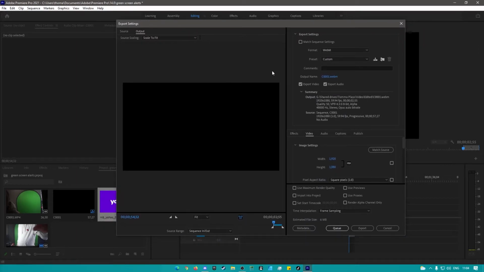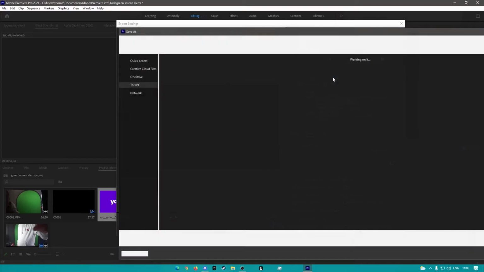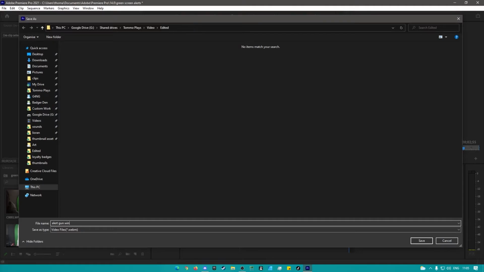Now, first you're going to want to make sure you have the WebM plugin to render to WebM from Premiere Pro. I'm going to leave that link in the description. Just basically install that. Then we change the format to WebM, preset custom. Doesn't really matter, call it whatever. So let's just say Gunwink, because that's what we did.